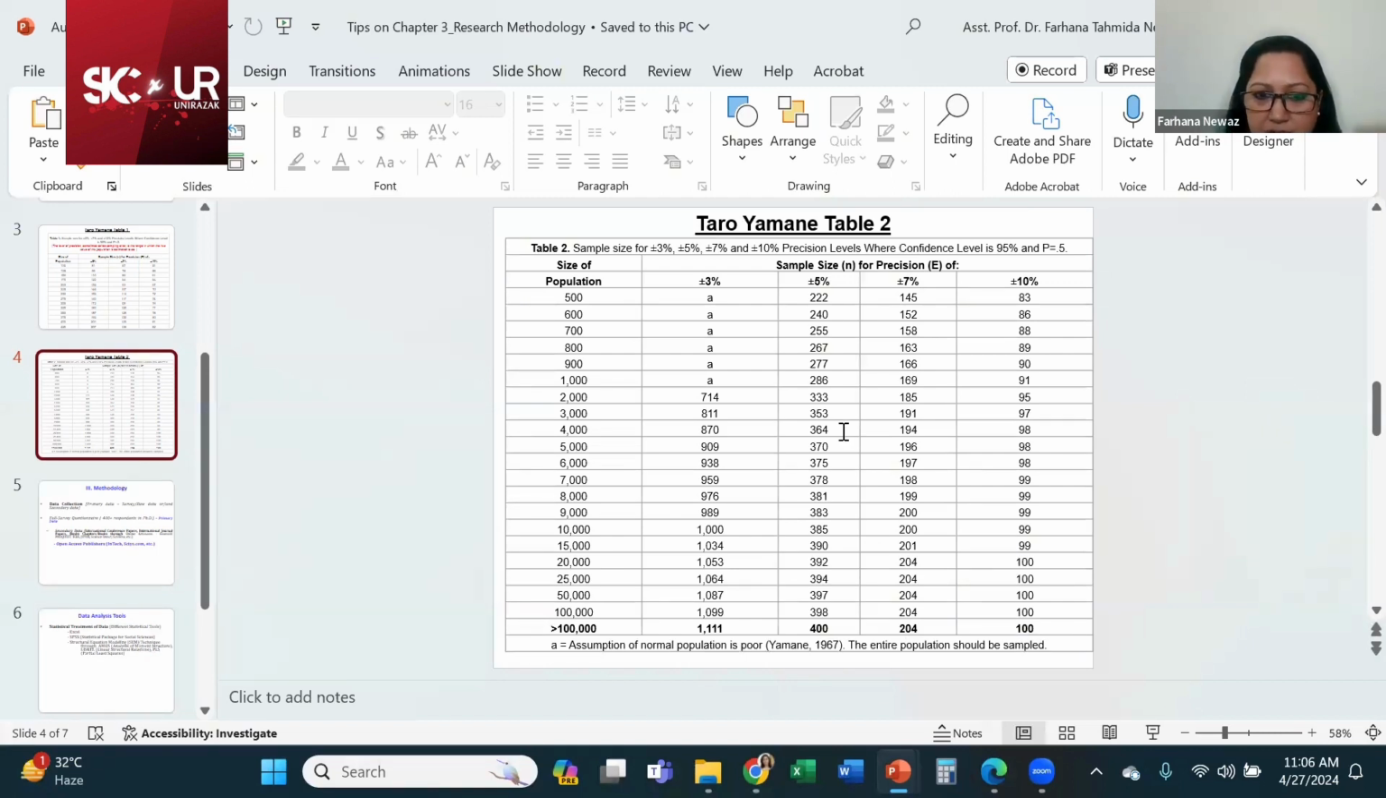Make sense or not? Just go for using that. Yes, I have used the Taro Yamane or Krejcie Morgan formula, and using this population size, my sample size will be 100. Yes, please. How do you get the number with the precision error, like the 3%, 5%, 7%? It depends on you.